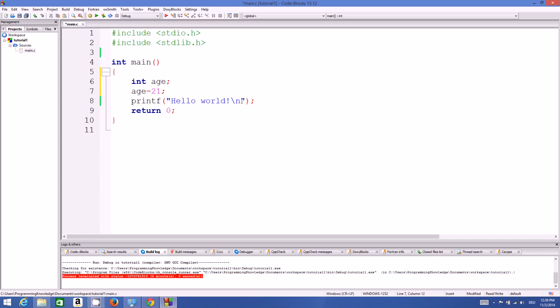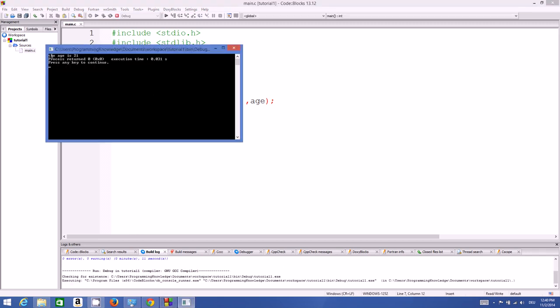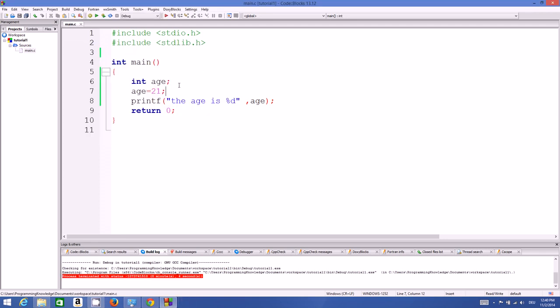And then you can print this age with the printf function. For example, "the age is %d", which holds an integer value, and then a comma, and then the variable name, which is age, okay? When you compile and run this program, it will show you the age is whatever the age value is, which is 21 in our case. And you can see this, the age is 21. So once again, variables are used to store some value, okay?